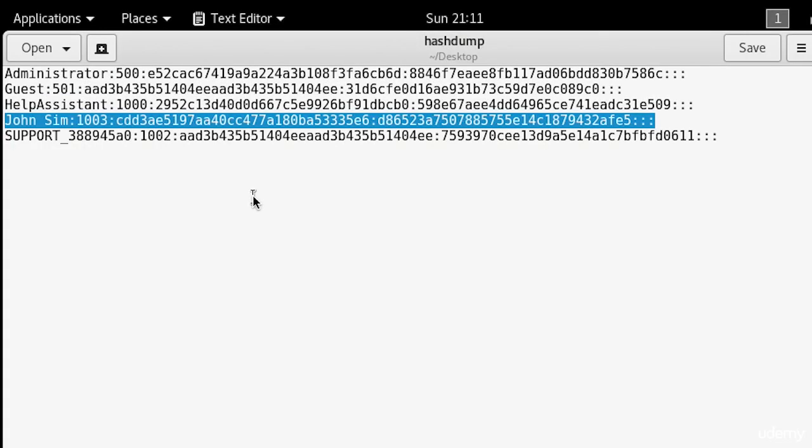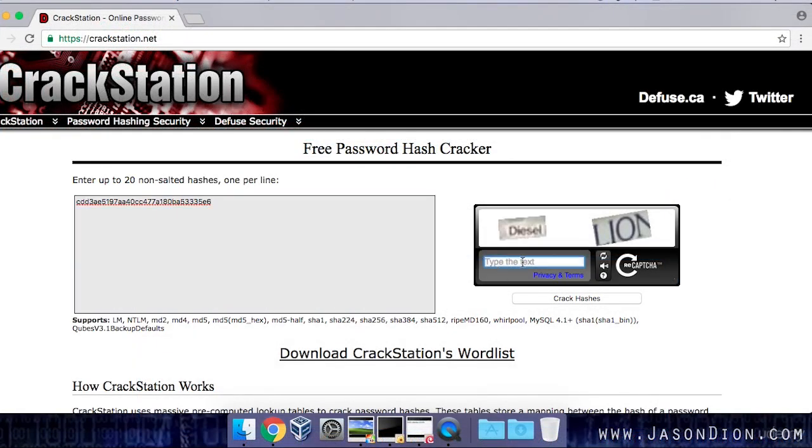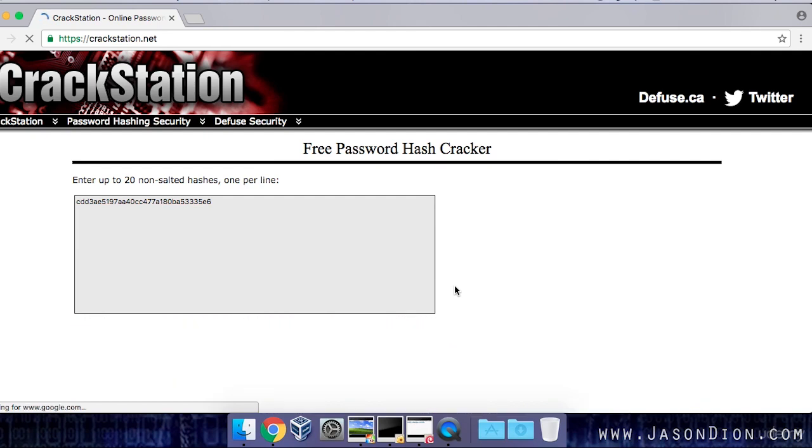So when we created our Kali machine, we didn't allow copy and pasting from Kali back to our desktop environment. So I'm going to have to actually type that in. So it's cdd3ae 5197AA40cc 477A180BA53335E6. And then we're going to go ahead and put in the code over here, which is Diesel Lion is what it looks like, and then crack the hash.